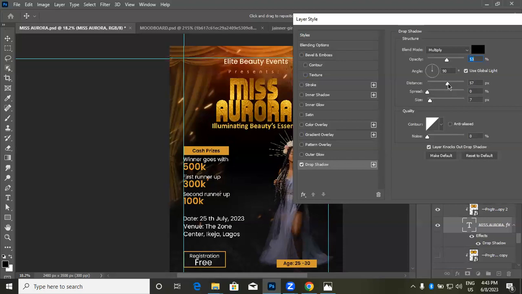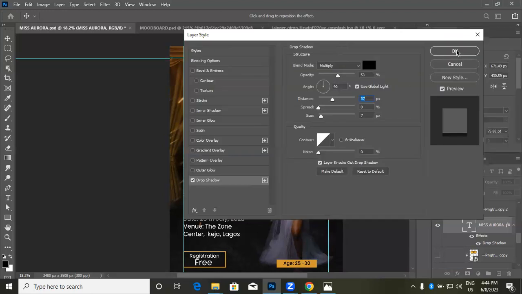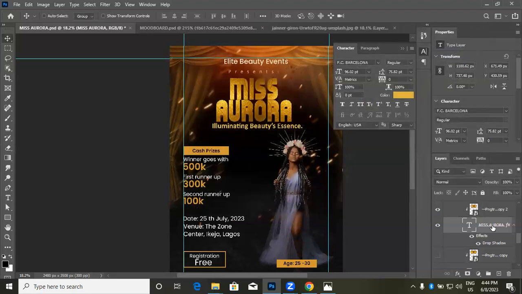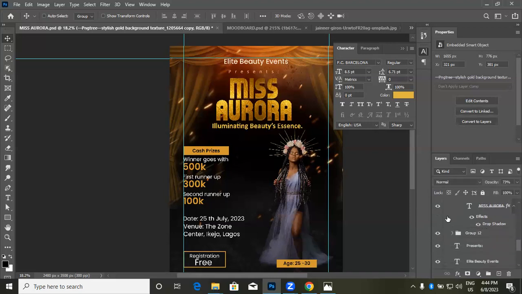Distance is the horizontal and the vertical distance, from up to down. I increase the distance a little bit, and that's all. The spread size is 7, and that is what I did here. I think that's it. Let me delete the layer because I have it already. That's what I did. I applied drop shadow.